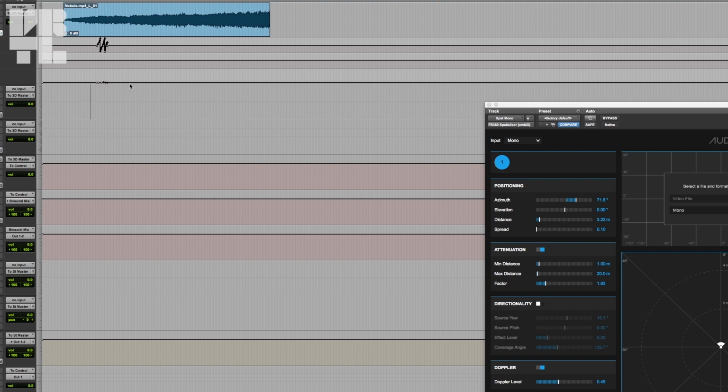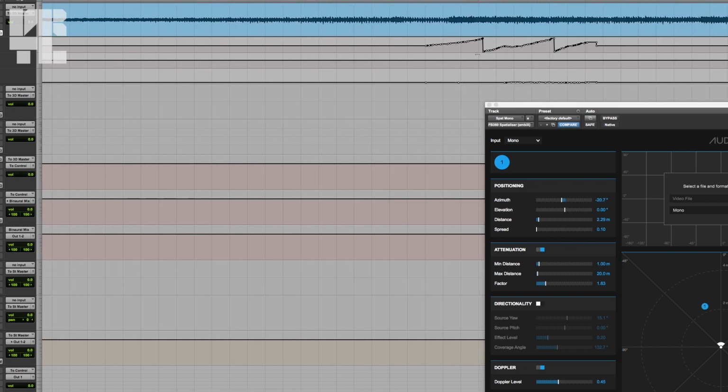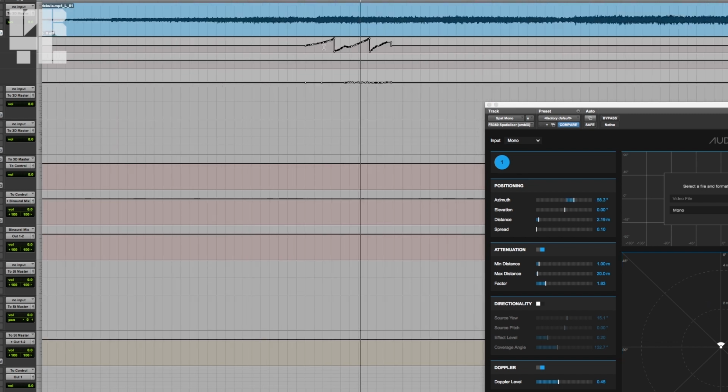Cool. So as I zoom in here, you can see those automation parameters have been recorded, and so then I'm playing it back. It's doing exactly what I was doing as I was recording. And I can set this back to read to not mess it up.